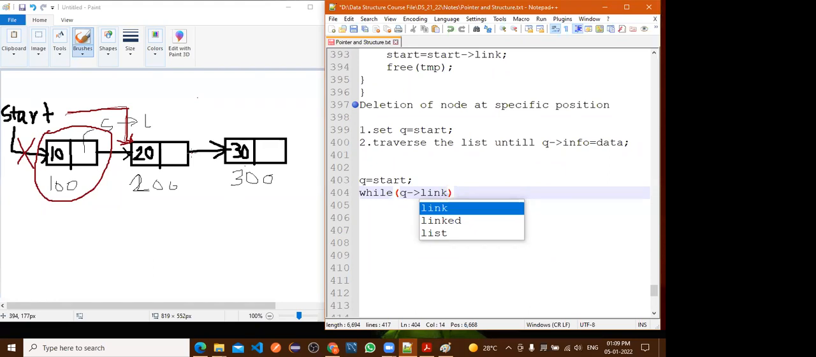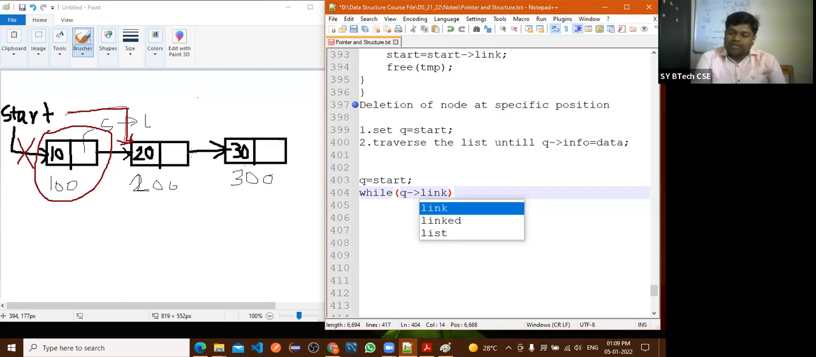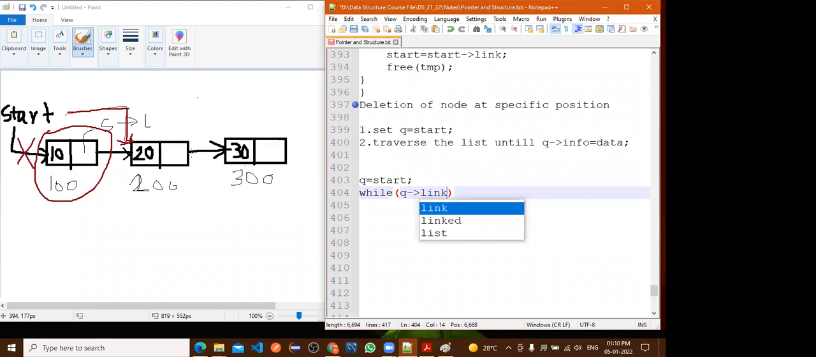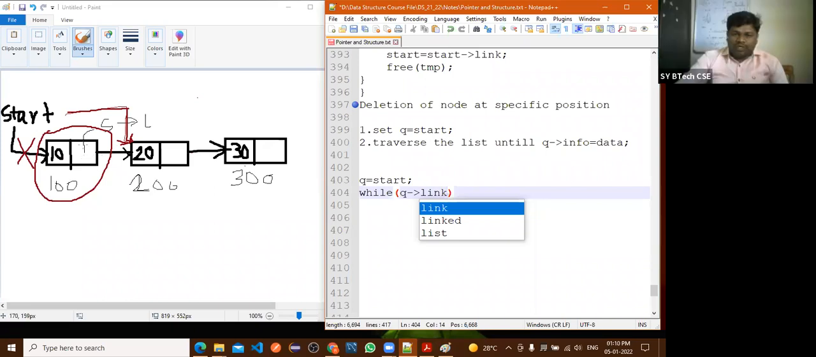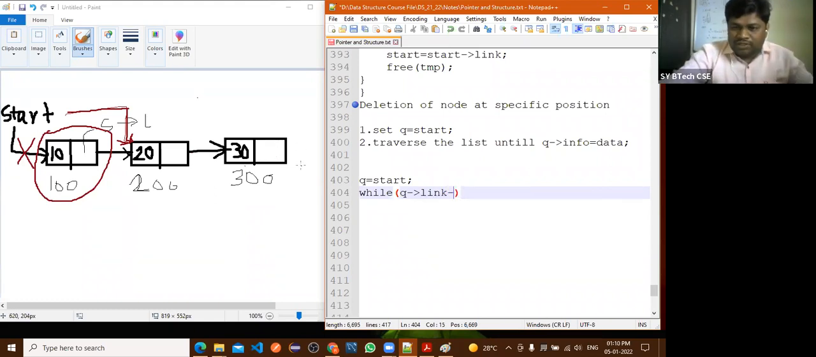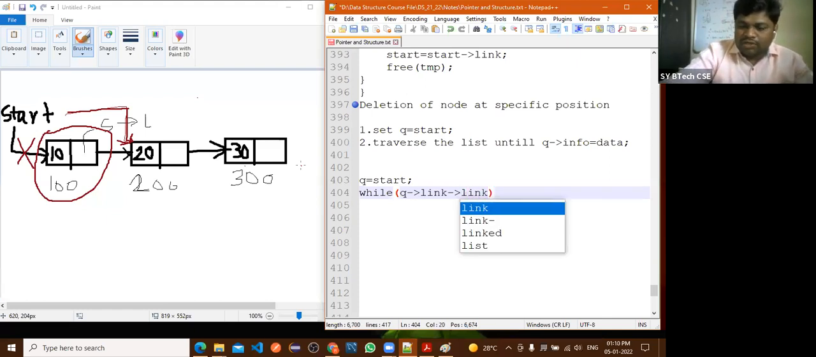Q of link not equal to null. Q of link is not equal to null. So we need to write like this. The Q of link, I said. So Q of link, this value, right? So not equal to null. So you will be at this position, but you are assigning the next value, right? So here I will write like this. So at the time of execution, you will get Q of link.